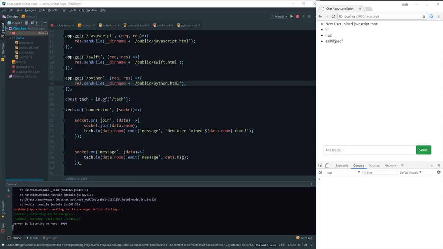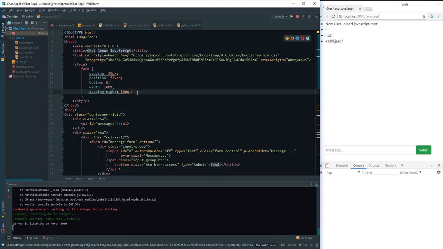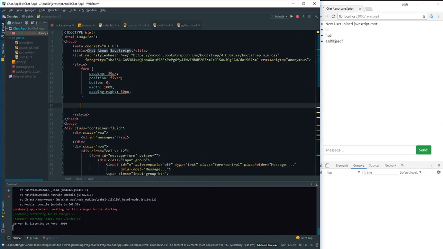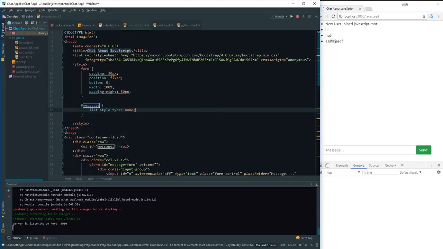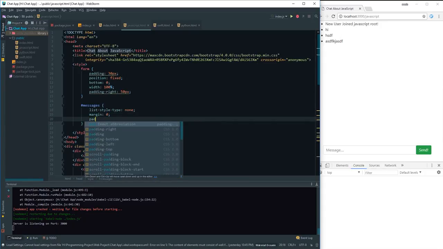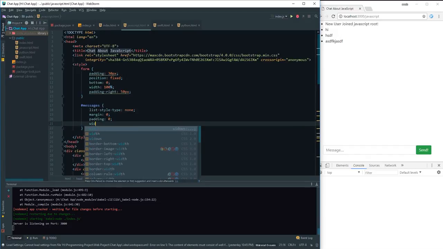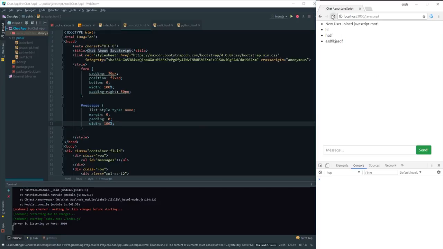Now for the styling, we can do something like, let's go to JavaScript first, and in our style tag, let's grab messages and we'll just say list style type, and we set that to none first. And the margin and the padding, we set that to 0. And we have a width. Let's just set that to 100%. Save the file. Let's take a look at what we have right now.